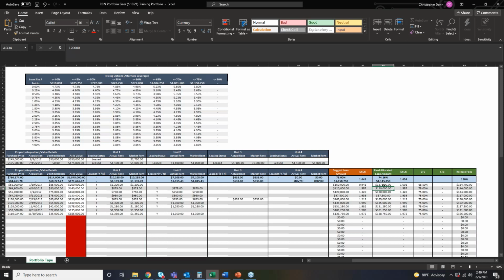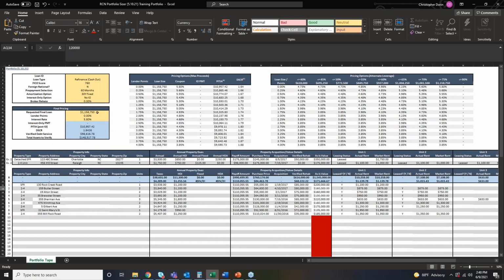But suffice to say, a little bit more of a visual aid here to help you guys understand the information that's in the sizer itself. So based on my manual override here, I have a loan amount of 1.145750, and I should be coming here and adjusting my loan terms for that.